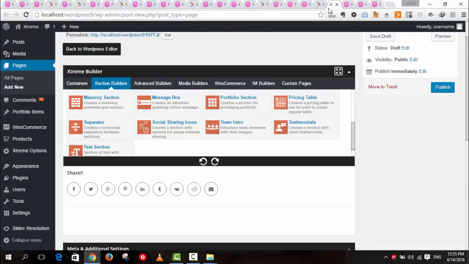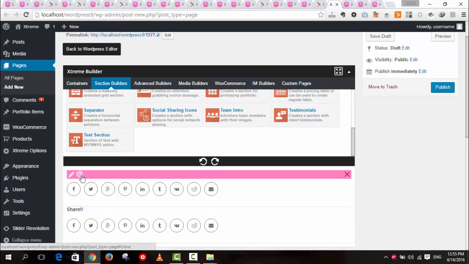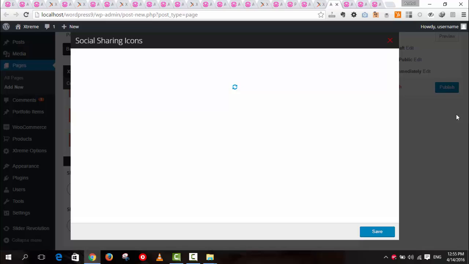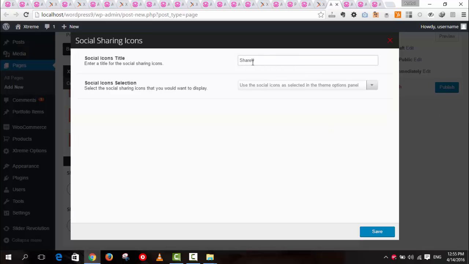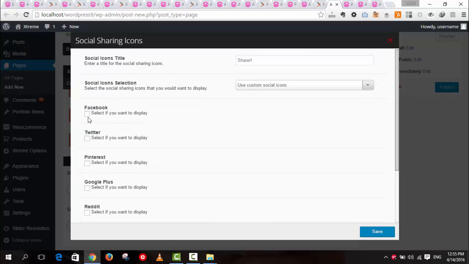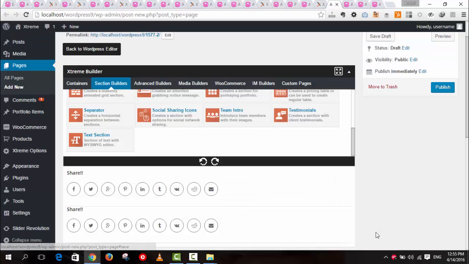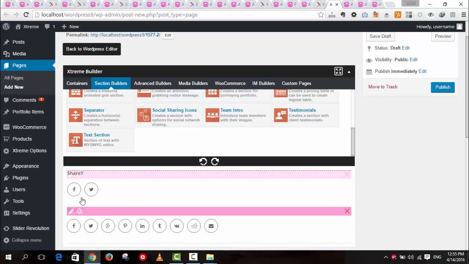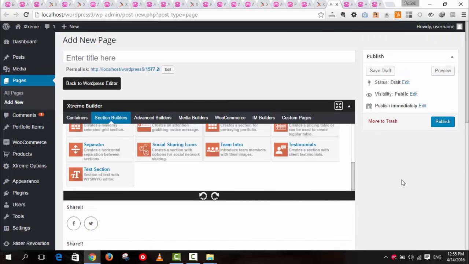Next, moving forward, what we have is the social sharing icons. So if I click on this, we get the social sharing icons. I can just go inside and select the title, and I can also select the icons that I want to show. So only those social networks will be shown which I select over here. Alright, so if I select Facebook and Twitter and click on the save button, there we go, only Facebook and Twitter get shown.